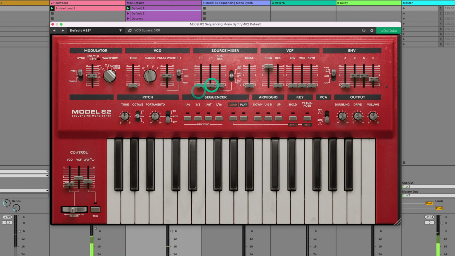Listen to the sawtooth wave. We can set our range, which adjusts the pitch of the oscillator between different octaves.